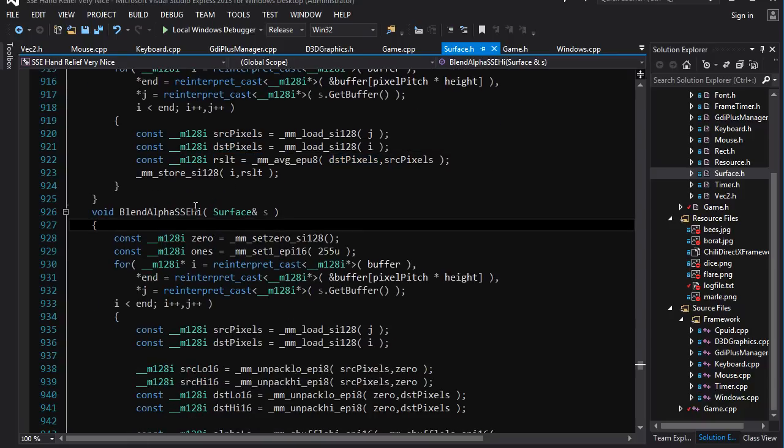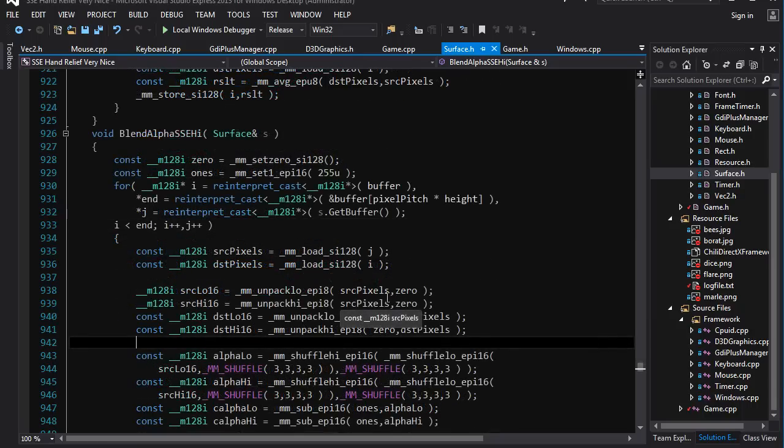Blend alpha SSE. All right, so here's the last little section of my little ticketly talk. I don't know why I called it that. I don't know why I reverted to Mr. Ned Flanders. I don't even know why I called him Mr. I'm falling apart here.